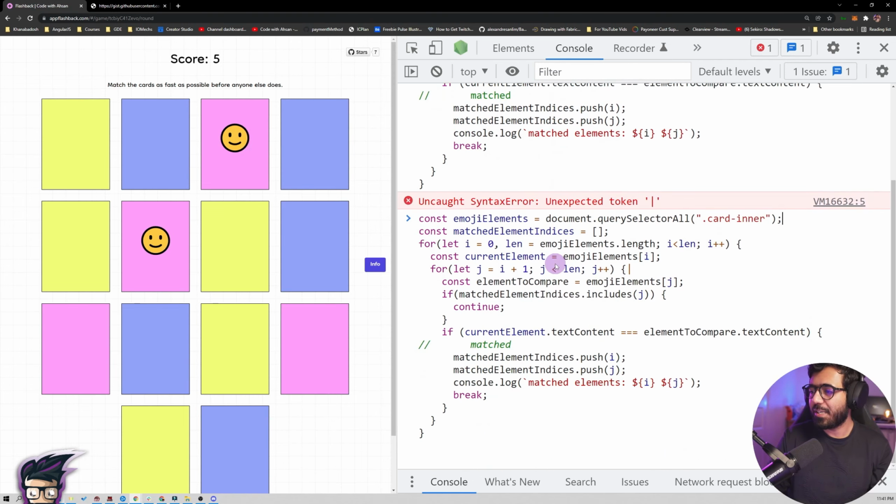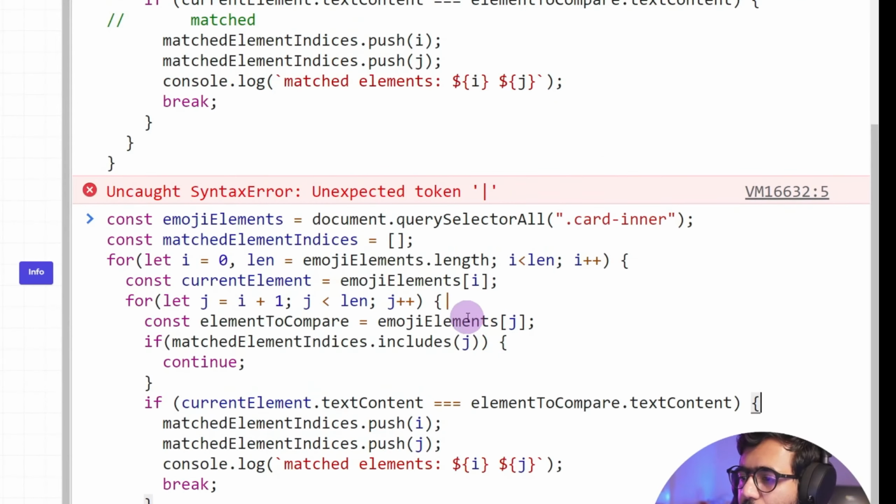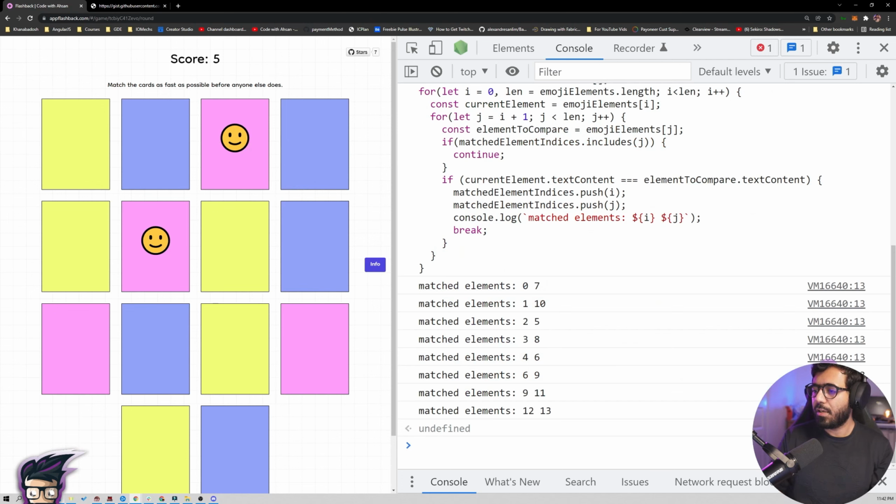Unexpected token, pipe sign. Where do we have this pipe sign? Now let's try to find out. A few moments later. So I actually found it, and it's so sneaky. Here it is. So I'm gonna comment this or remove this, and now I'm gonna hit enter. There we go. You can see that we got match 0 with 7, 1 with 10, 2 with 5, 3 with 8, 4 with 6. And this goes on and on.